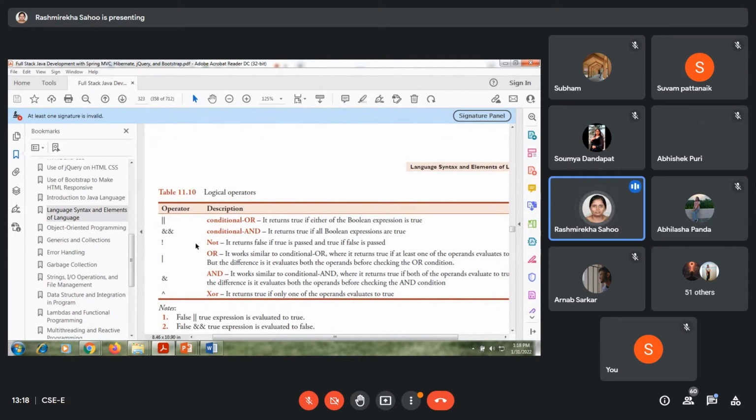When both the expressions return false, then only in case of logical or, the conditional or, it will return false. Otherwise, it will return true. And in case of logical and, when both the expressions return true, then only it will return true. Otherwise, it will return false. Not makes true to false, false to true. And the XOR operator returns true only if one of the operands evaluates to true.